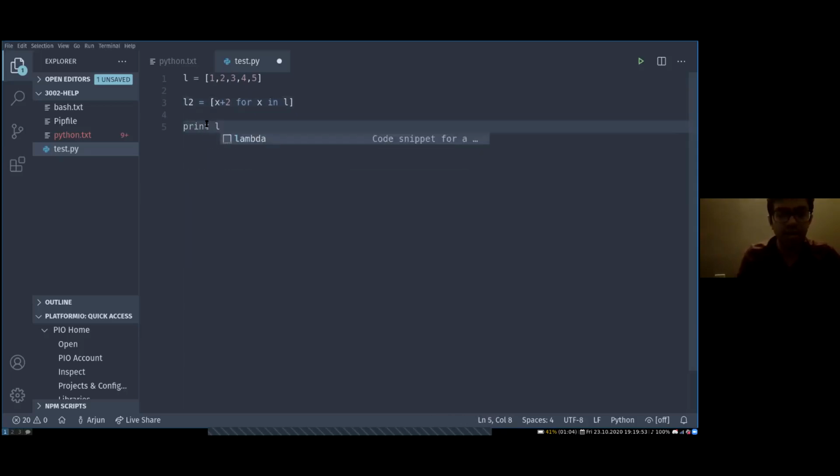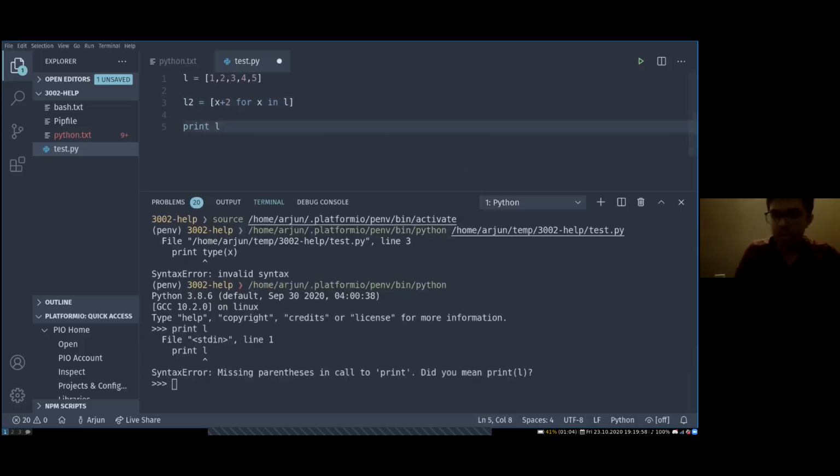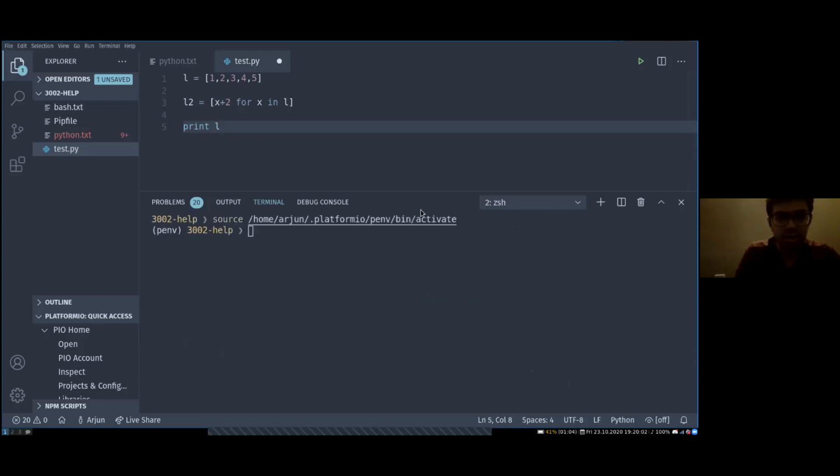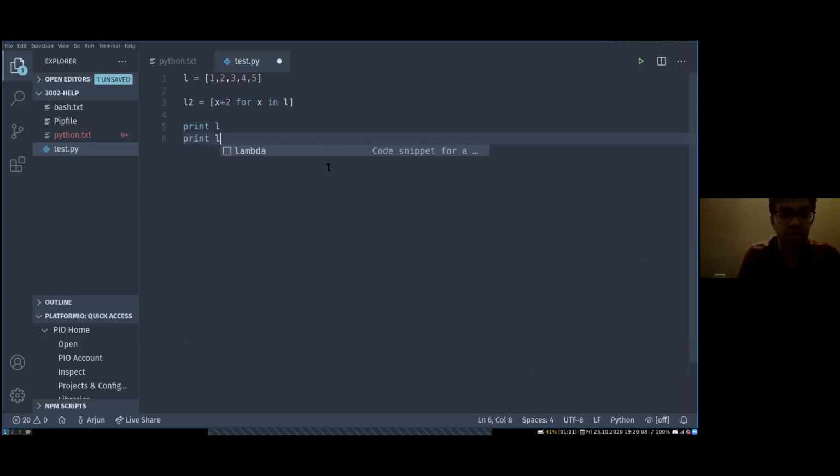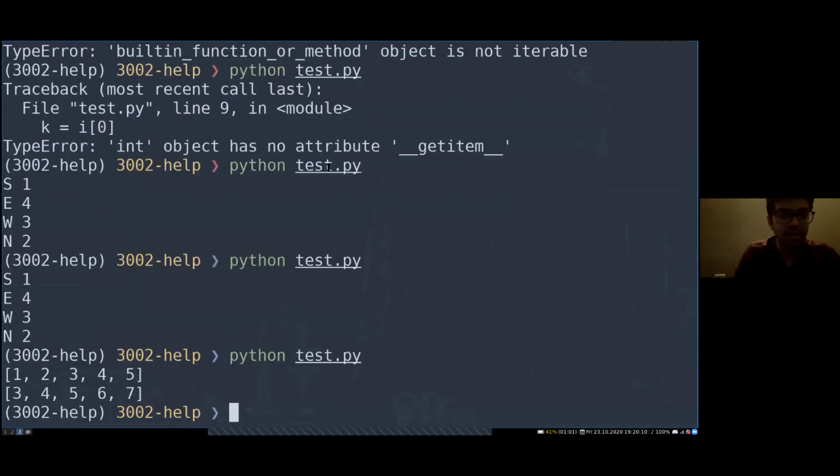So we're going to print L, and then we're going to, oh, apparently shift enter tries to run the code. I would like you to go away now. Sorry. All right, we're going to print L, and we can also print L2. So that single line did that for us.